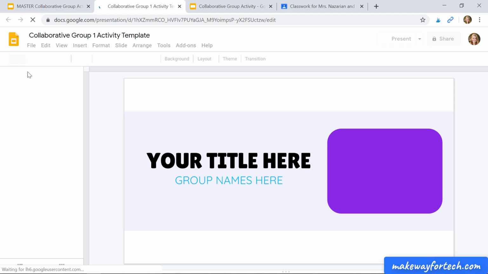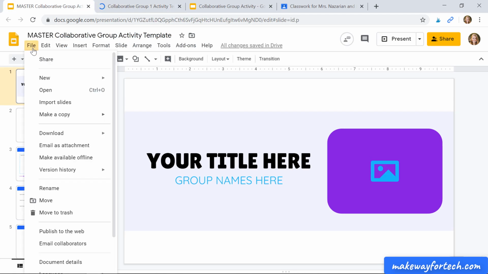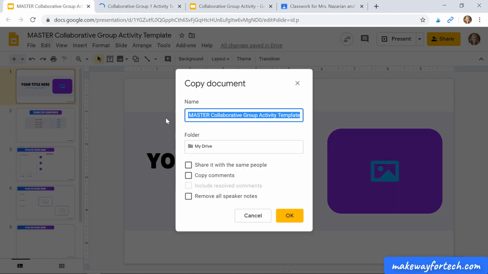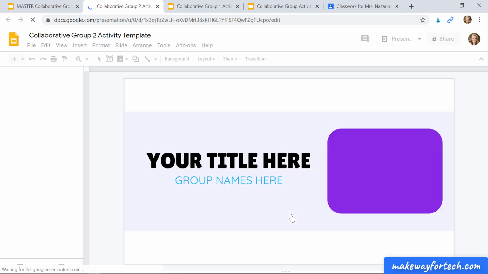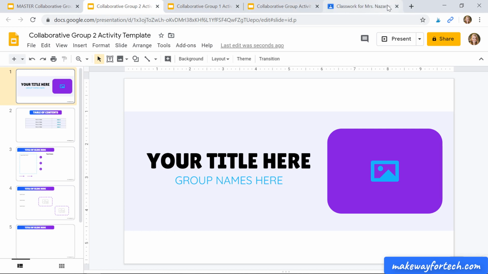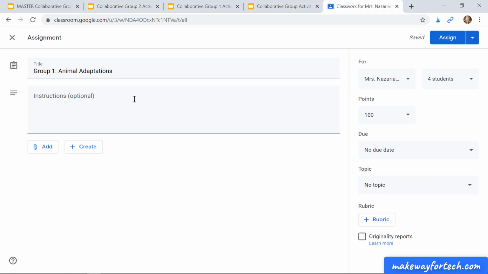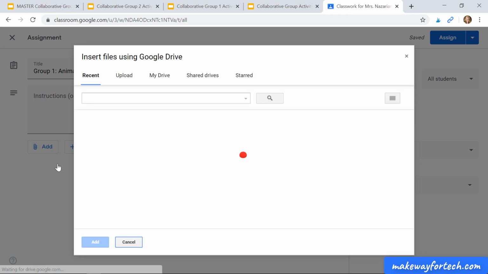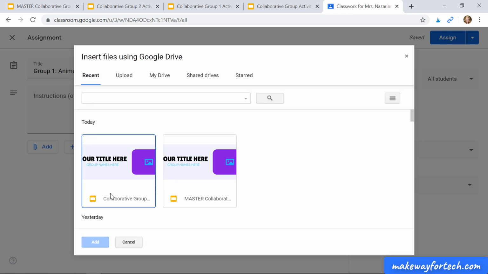So students in group 1 will get this copy. I'm going to go back to my master and make another copy. I'm going to call this Collaborative Group 2 Activity Copy. And I'll do that until I've made enough copies for the amount of groups that are in my class. Now, when I'm ready to assign them, I'm going to go to my Google Classroom, add the activity, and I'm just adding the activity for group 1 first.